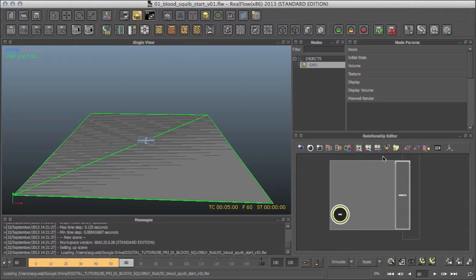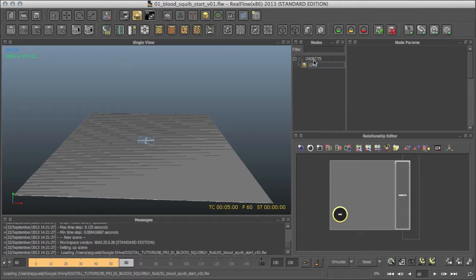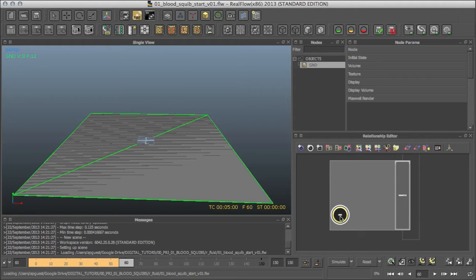Sorry, in the relationship editor, you can't select nodes when it's simulating, whereas in the nodes view you can select the different nodes when it's simulating to see exactly what's going on. That will probably change in future versions of RealFlow, but that's why I still like to keep the nodes view open. So I have the nodes view, parameters view, and my relationship editor.